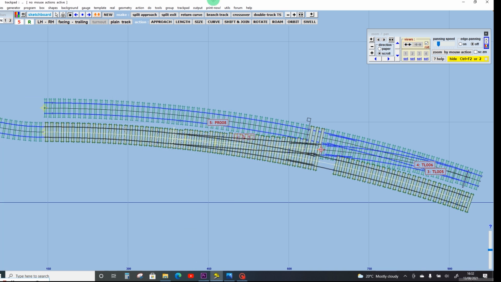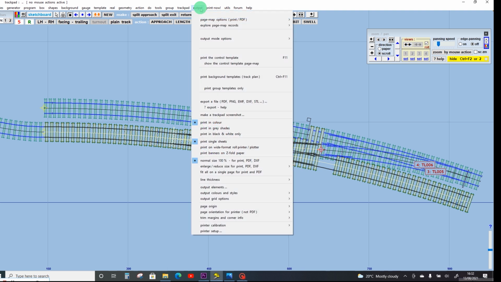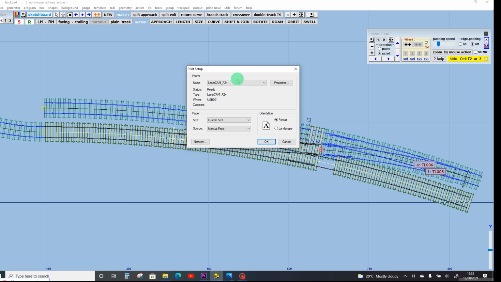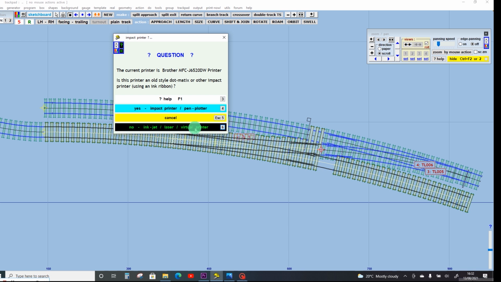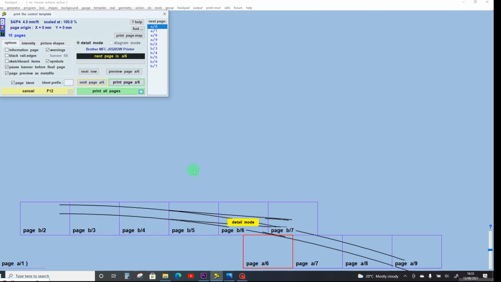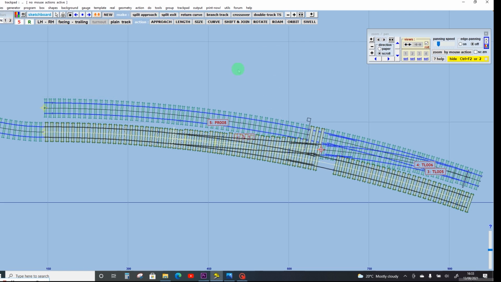But look, let's come back here to make control, output, print the control template, and now I can choose my printer here. It's going to tell me my printer's not online because it isn't. And it will enable me to print the template in order to construct that piece of track. So in a nutshell then, that is how to use Templot, and I hope for those of you who struggled that just a quick little overview of it is useful.